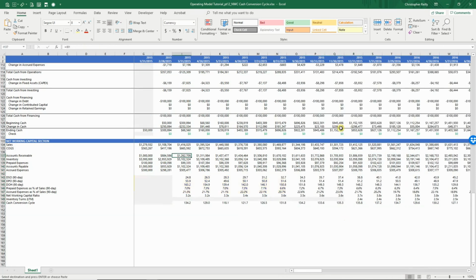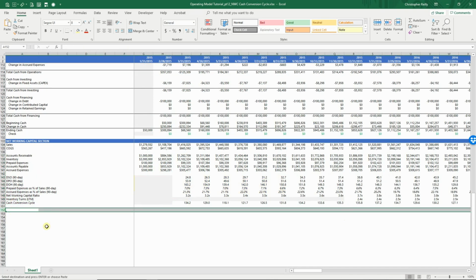Okay, so we're nearly done with the working capital section. We've built out all the metrics. Again, in the next video, we're going to build one final thing, which is the working capital itself. And then we're going to talk about working capital as a whole and the working capital target and why that's so important during your diligence process.